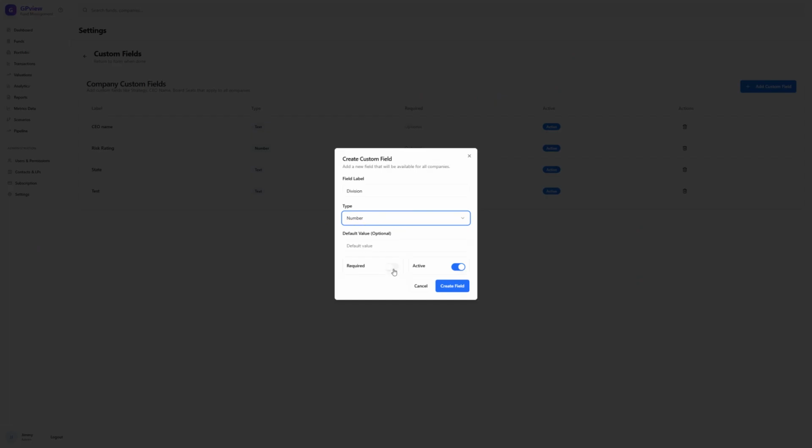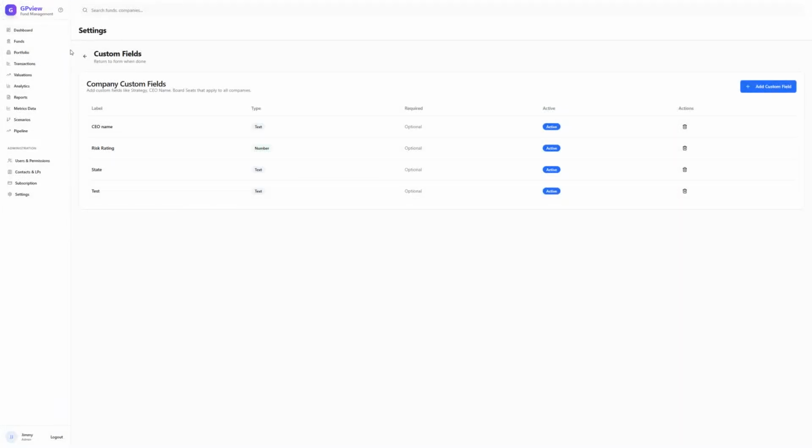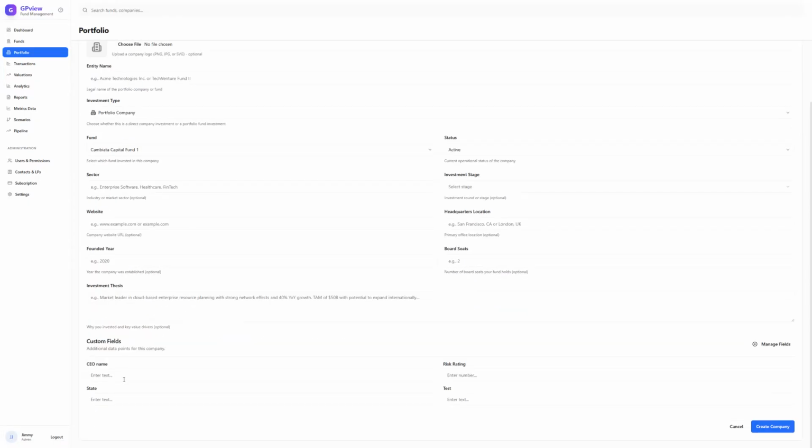We can choose whether it's a required field, like a mandatory field to be filled in, and a default value, like what appears if no one's filled it in. So I've already got a couple of examples there: CEO name, risk, state, and a test field. But you don't have to use these, but that capacity is there to set it up.